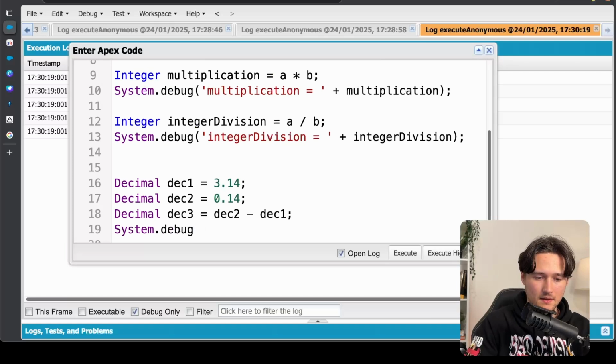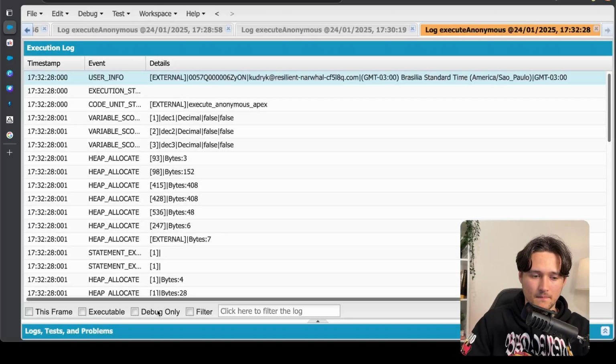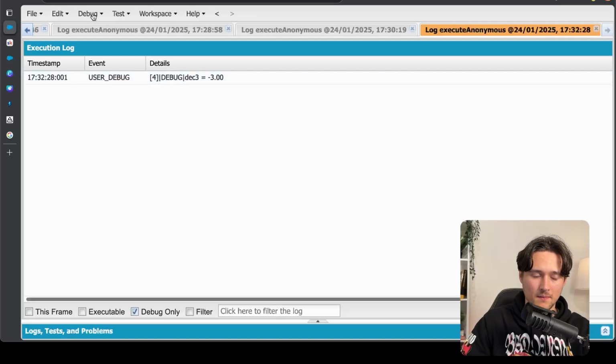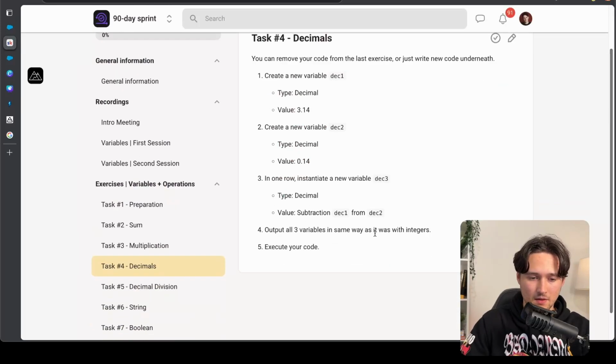System.debug, and I'm going to print out something like dec3 would be equal to plus dec3. All right. Now here's the thing: in the developer console, you can also just highlight the code that you want to execute, and then click on execute highlighted, and it's going to work. All right. -3. Yeah, well, obviously. I probably wanted to have something like this. Whatever, it doesn't matter. You can subtract one from another. I think it's all good. We can consider this one done as well.